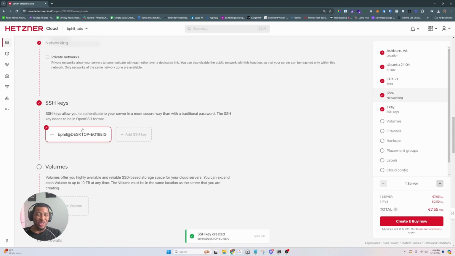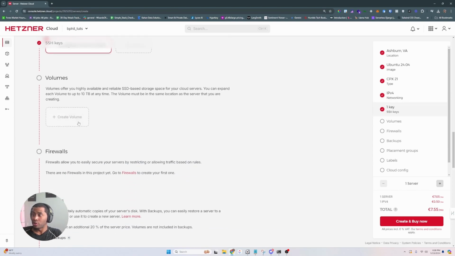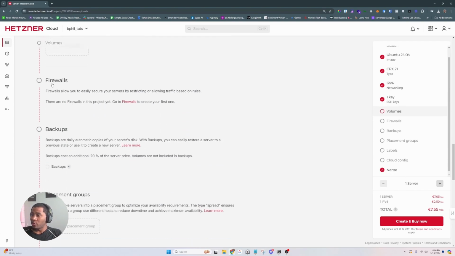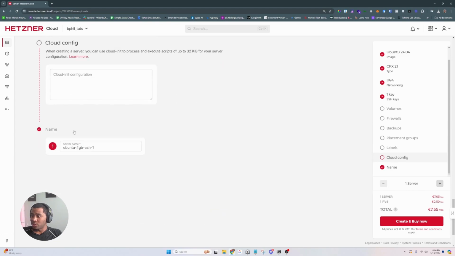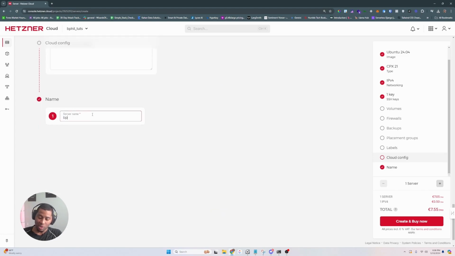So now you can just think of this key right now as the lock on your server. So you're going to need that private key, which we generated, and I didn't show you yet. You're going to need that to actually log into your server. So keep that in mind. We're going to go ahead and create a firewall later. You can leave all the rest just defaults. And let's just go ahead and name this bfill tut.